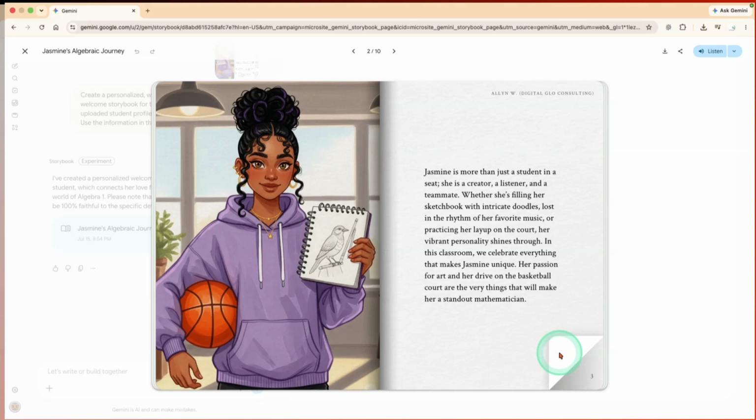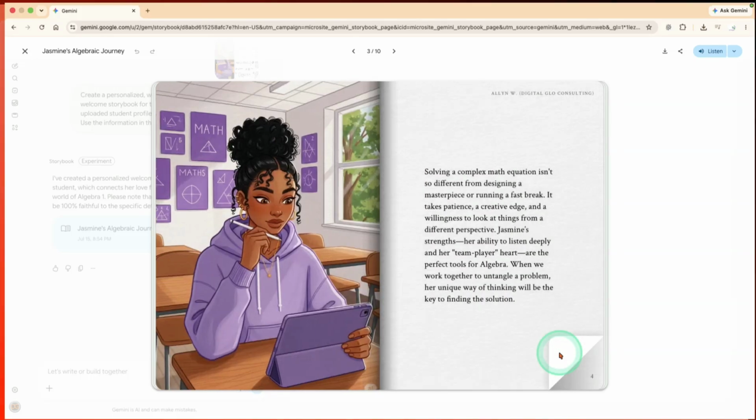All right, you get the gist. Look at the book. It tells you, and it shows her favorite color. So you see her favorite colors. Purple is represented throughout the book.